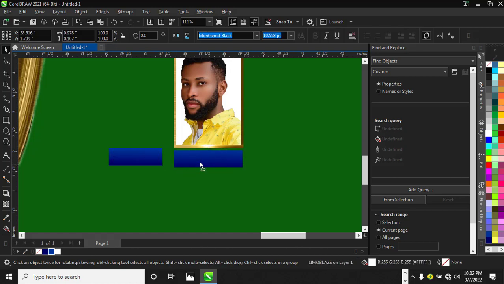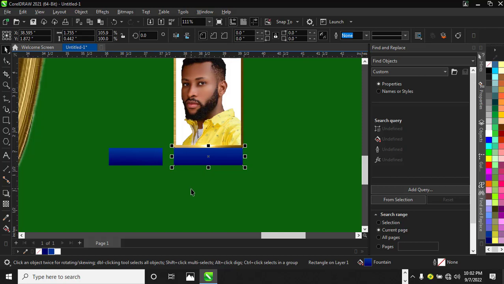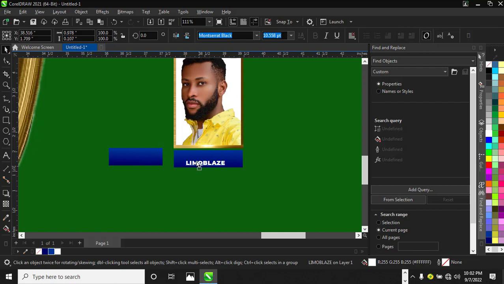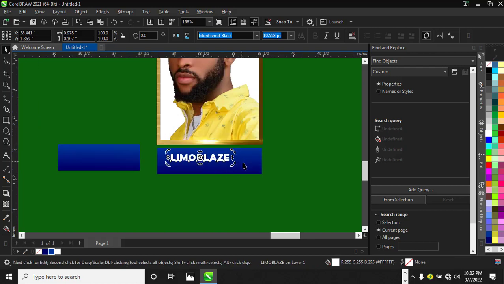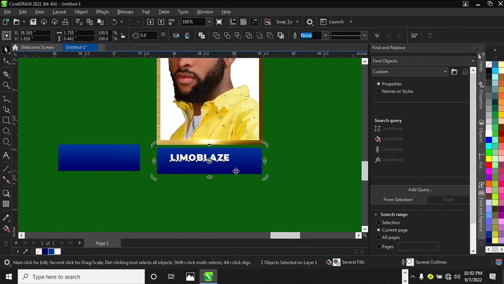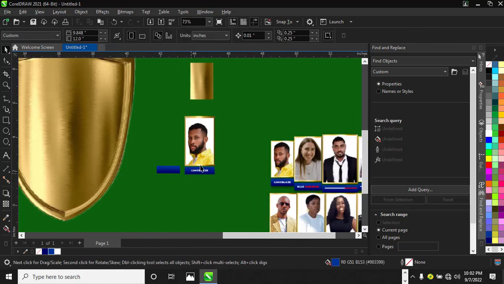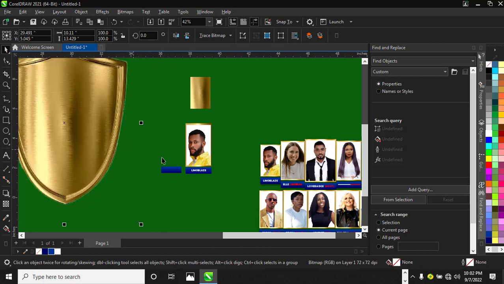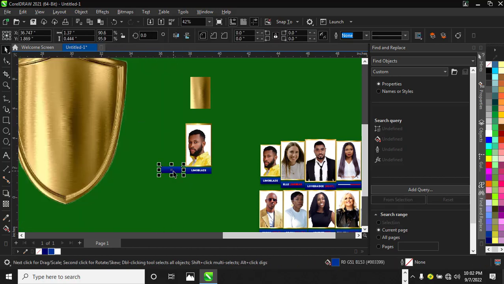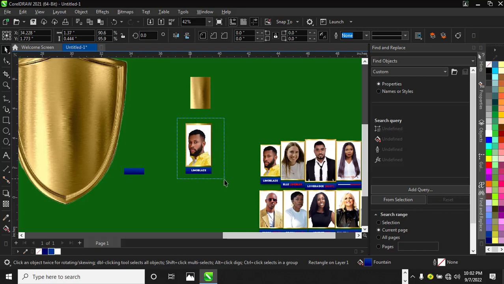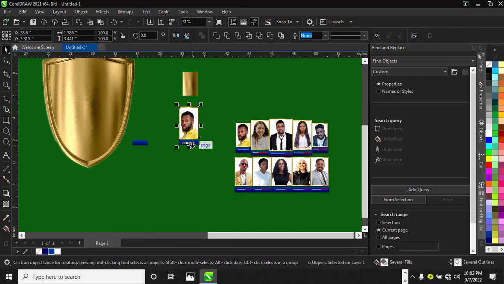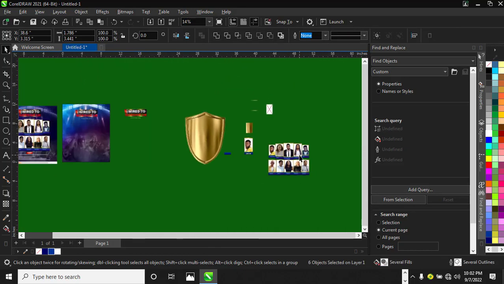If I start to do these things, it will waste our time. So then when I do this and I added the name, Limoblaze. So this thing, what you have to do is just click on it, caps lock C, then you press E to be at the center. So once you have done this thing, this is what I did for all of them. Then I group it, then added everything that you see here.